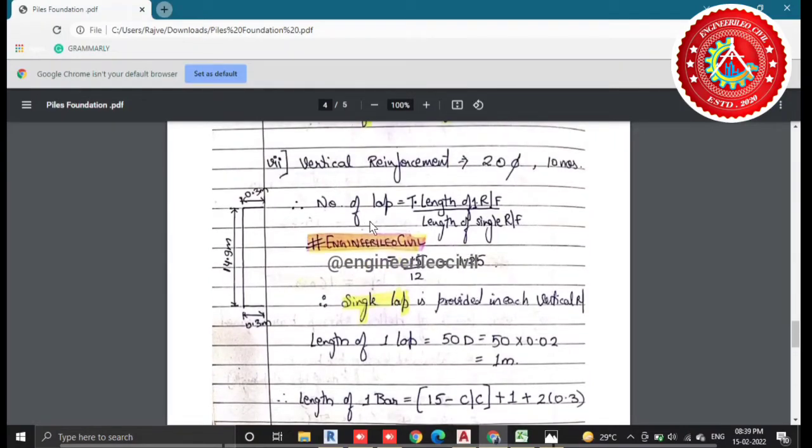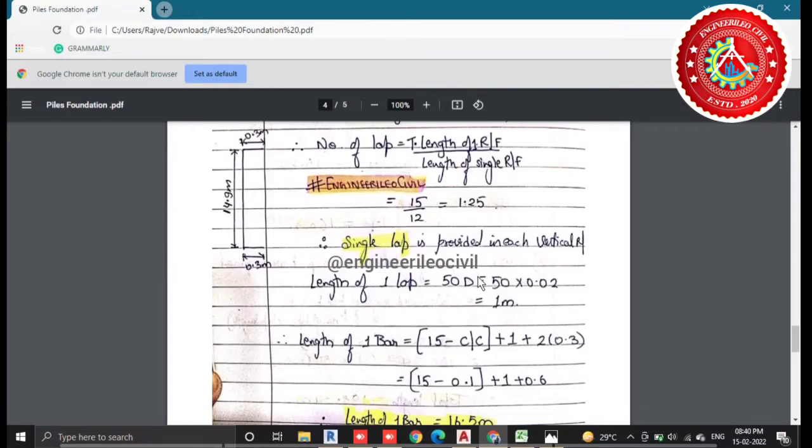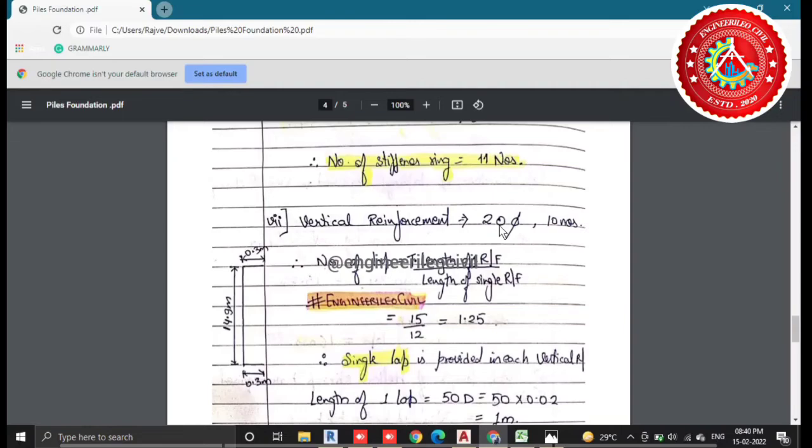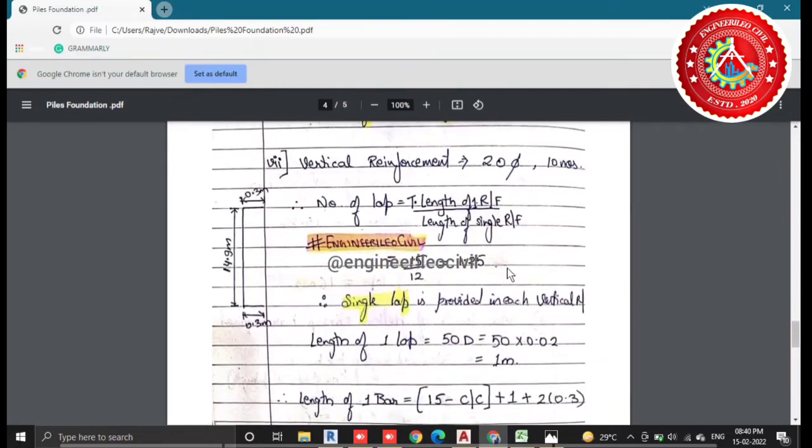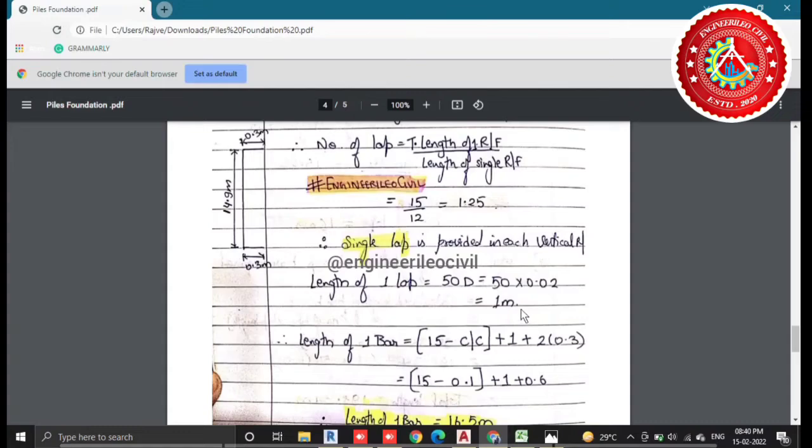First of all, we'll learn the number of laps provided in this. There will be a lap because the depth is 15 meter and we have studied that one bar is 12 meter long, so of course there is a lap. 15 divided by 12 is 1.25, meaning approximately there is one lap. A single lap is provided in each vertical bar. What is the length of that lap? 50 times D, we have studied it earlier. 50 times 20 mm because here the main bar diameter is 20 mm. So 50 times 0.02, that is 1 meter.